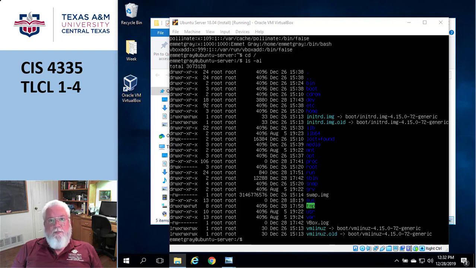Home, that's where our home directories are. Lib is where libraries are. So library is like a dynamic link library. You know how in the Windows world, you might have an exe file and a bunch of DLLs. Well, these were the DLL equivalents.